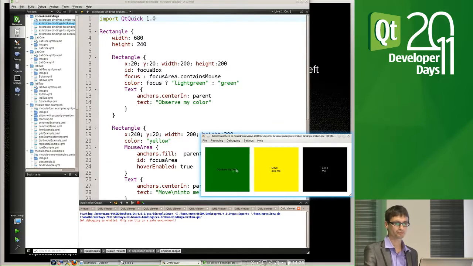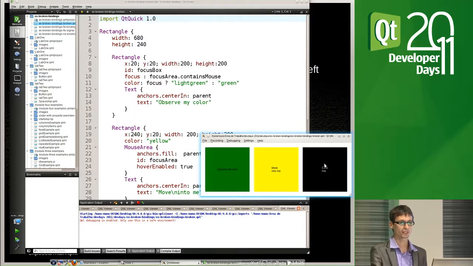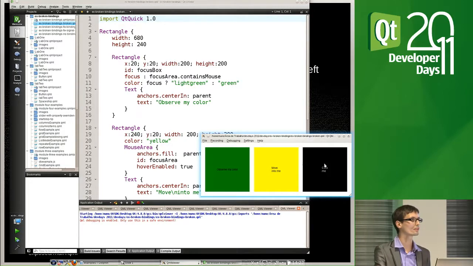So here we have 3 squares, one green, one yellow, and one black. When we move the mouse in the yellow one, we want to change the color of the green one. Okay, looks like it works. When we click on the black one, we want to change the color of the green one too. Works. And now if I go back on the yellow one, well, nothing happens. No longer works.